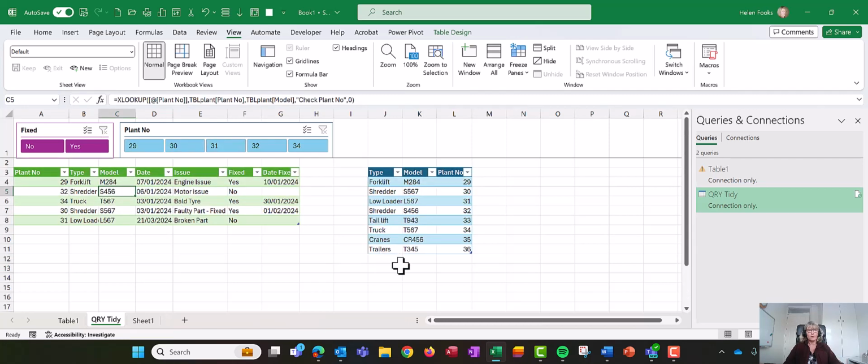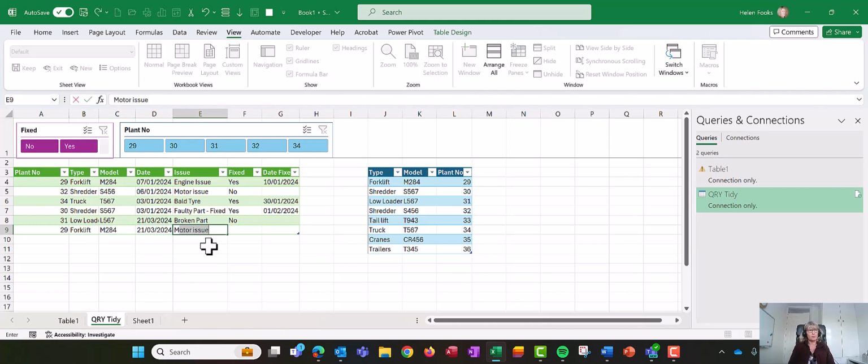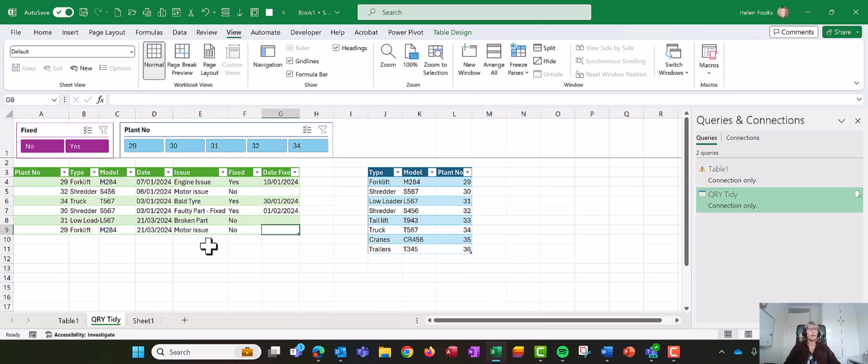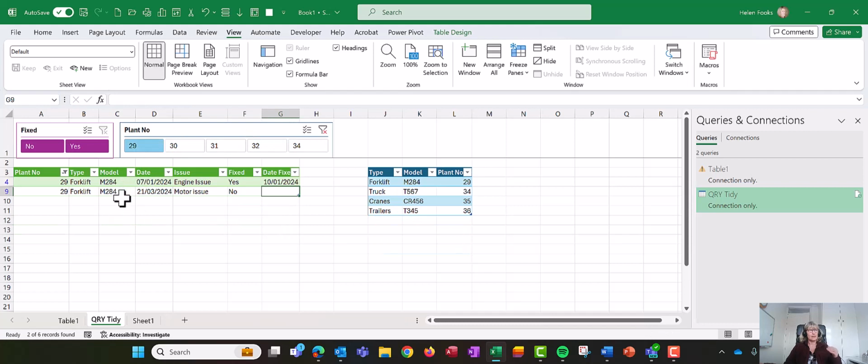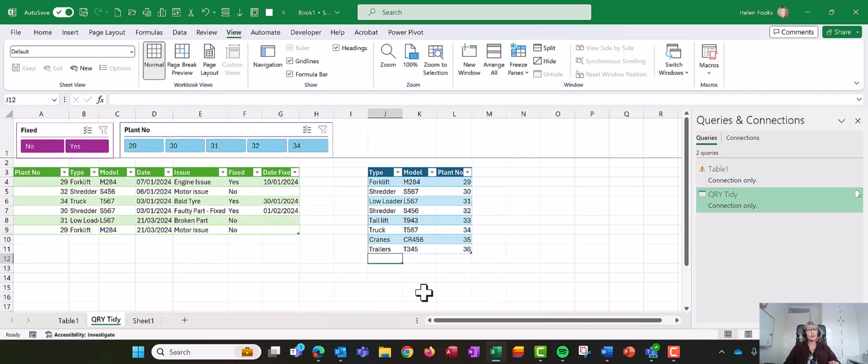So now, okay, let's say I'm going to put in item 29 again, because maybe it's gone wrong. Okay, and let's put motor issue. It's not been fixed. Okay, so now I could say, I want to see part 29, so I get to see the history of its problems, or if I want to clear that, I just go to the funnel. Yes. So we're starting to get a little bit interactive.